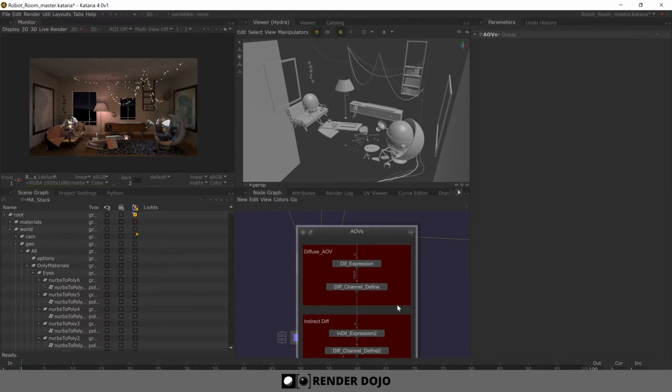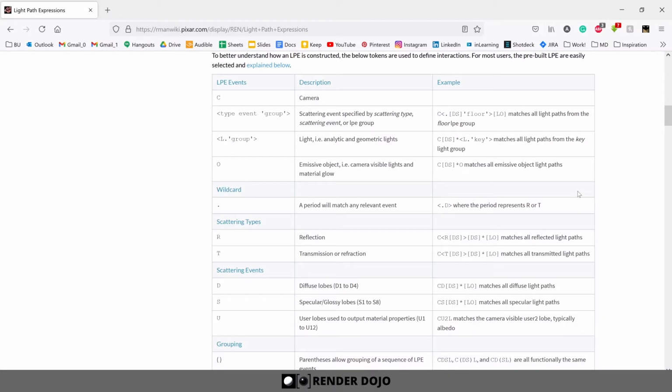You're defining what light rays you want to capture. There are two nodes which are needed to define an AOV. The first node is the expression, which means you're going to be defining a PRMan output channel define. That node is being used, and you will be using a light path expression. A light path expression is basically a code telling the renderer what exactly you want to capture.